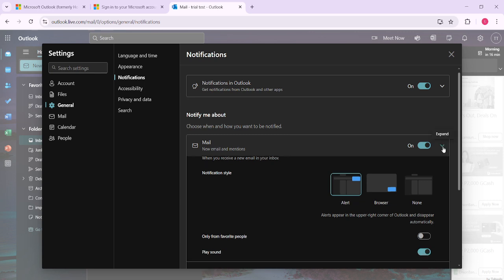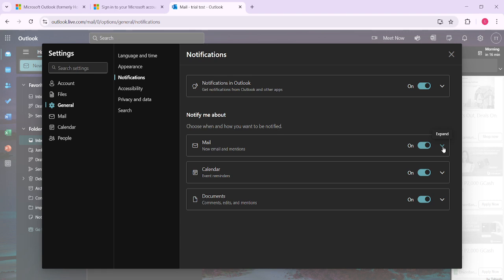This small adjustment means you can focus on other tasks while ensuring you're promptly informed of new emails. With these settings in place, managing your emails becomes a little bit easier and a lot more efficient.